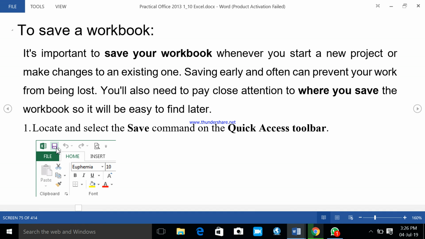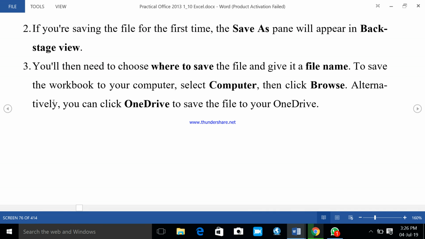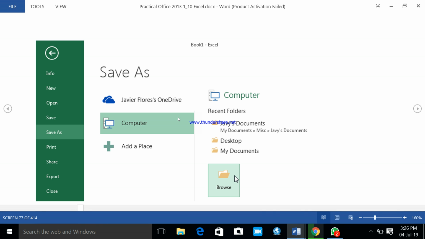You use the save command on the quick access toolbar to do your save. If you are saving for the first time, the save as pane will appear in backstage view. You then need to choose where to save. You browse to the computer, you browse to where you want to save it, or you save it in OneDrive.